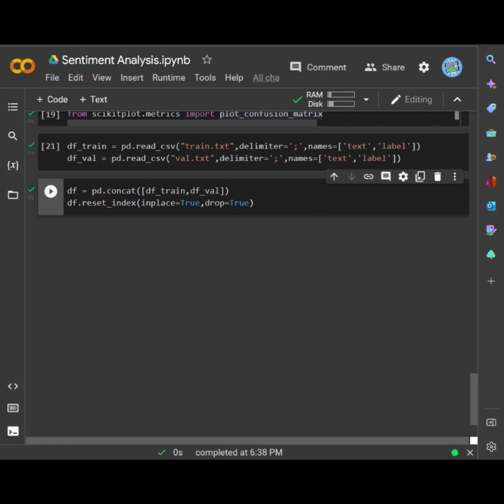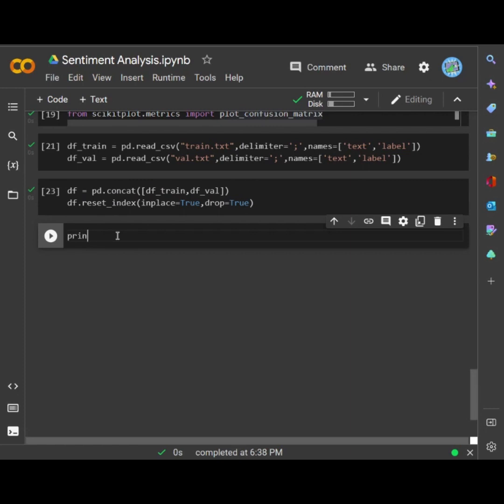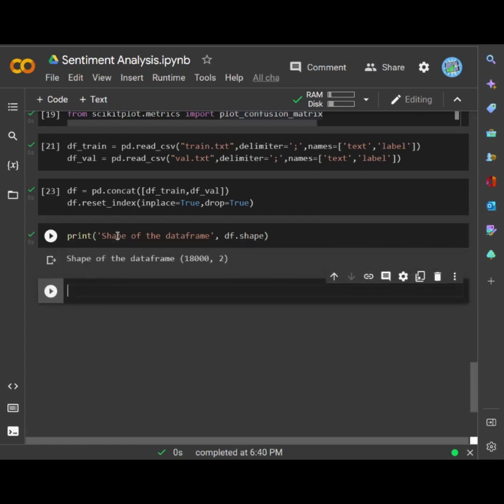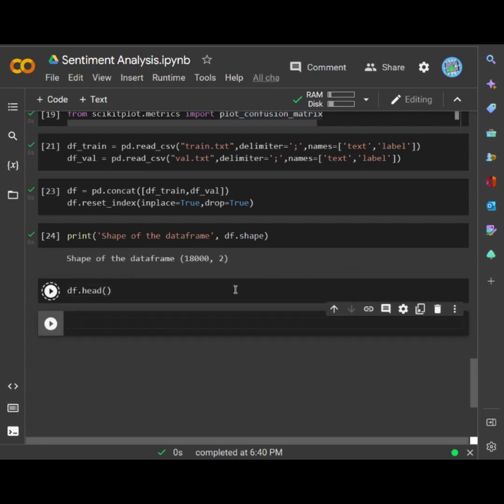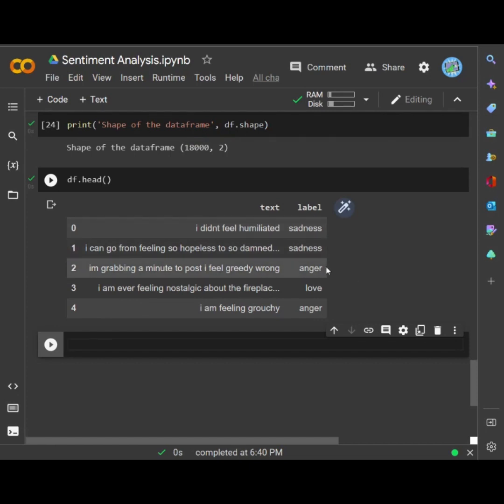We can view a sample of the contents of the dataset using the sample method of pandas, and check the number of records and features using the shape attribute. In order to see the shape, you can print the shape of the data frame by passing df.shape and hitting enter. You will see there are 18,000 rows and 2 columns, namely text and label. And if you want to see some rows of it, you just need to type .head, and these are your rows. This is how your dataset looks.